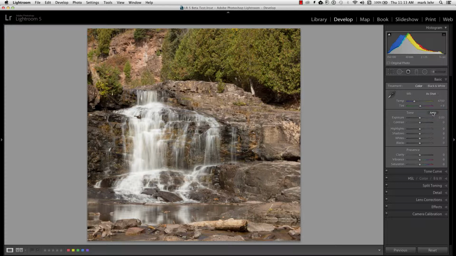Now, just because there's an auto button doesn't mean you shouldn't use it. Auto is great. What it does, it's going to go ahead and set the black point and the white point of the picture for me automatically, so I don't have to do it. And it's gone through and made some differences in exposure, contrast, and so on.